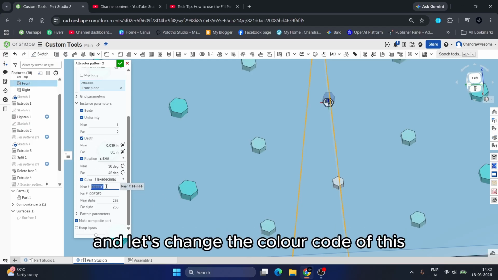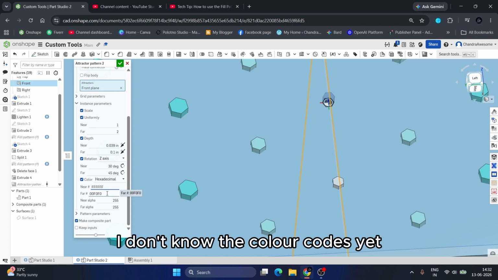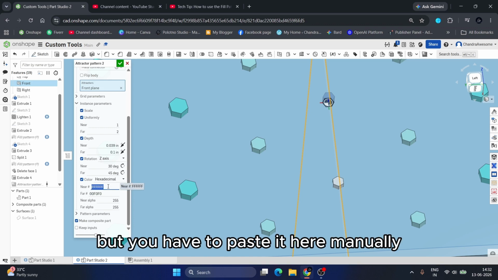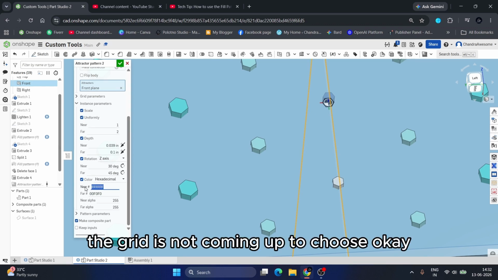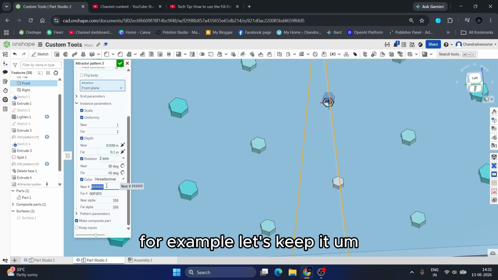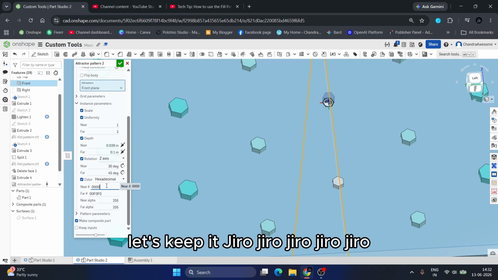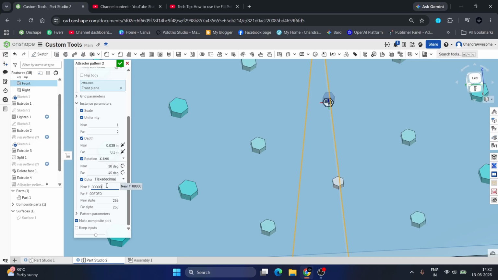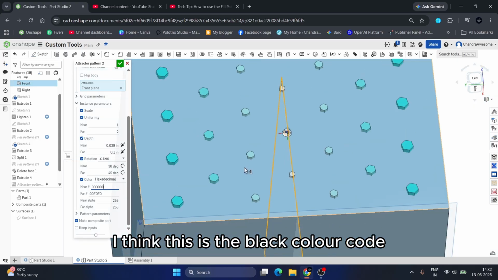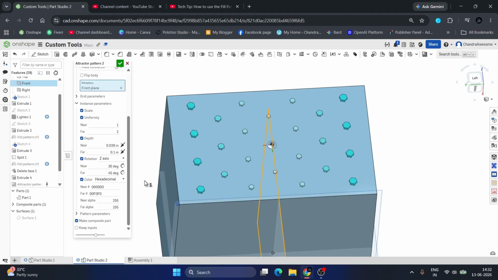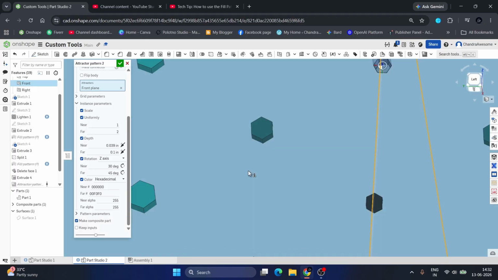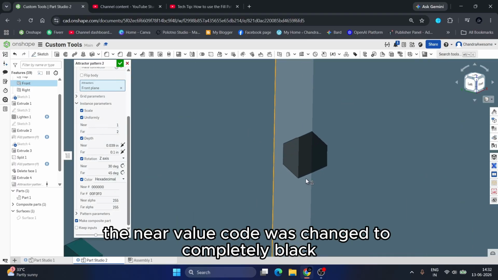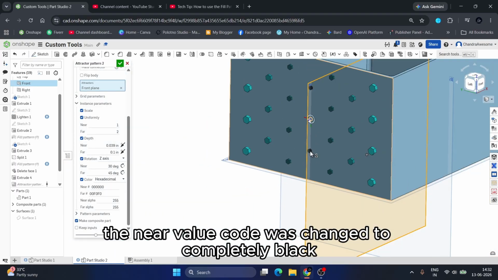And let's change the color code of this. I don't know the color codes yet, but you have to paste it here manually. The grid is not coming up to choose. Okay. For example, let's keep it, I don't know the color code, let's keep it 00000. I think this is the black color code. Hope it works. Yeah. Okay. The near value color code was changed to completely black.